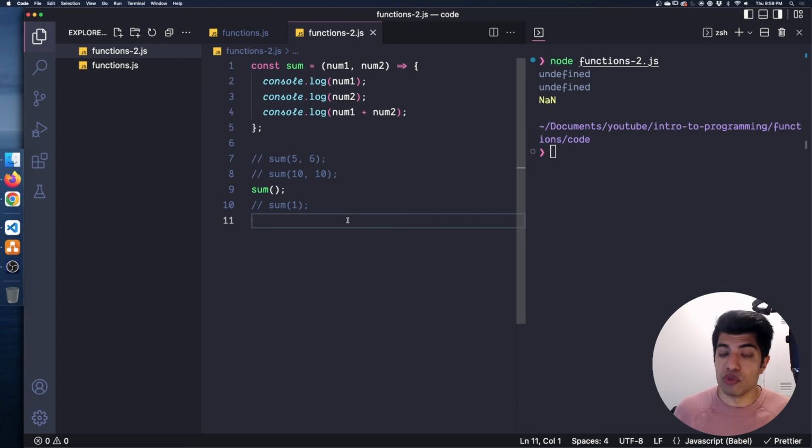In future videos, we'll see how we can do advanced things like optional parameters which have default values, for example, and all these types of more complex behavior. But to keep this video short and sweet, I just wanted to show you that by default, if you don't provide an argument and it's expecting an argument, it's going to be undefined. So just be careful with that.